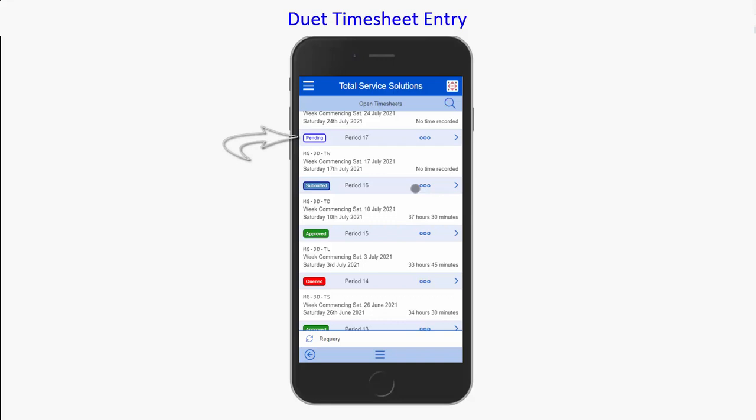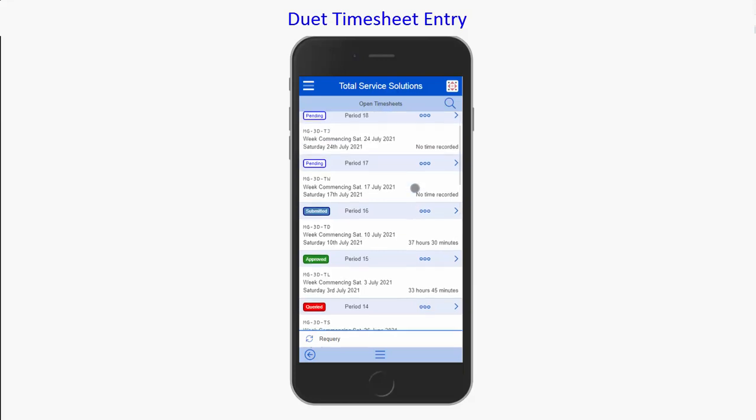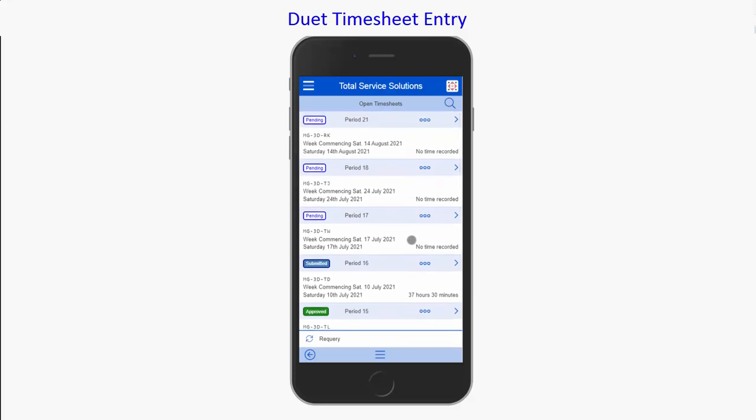Pending. A period that has not yet been submitted, it may or may not contain time entries. Submitted. You have submitted the timesheet for approval by a manager. Approved. The manager has approved the timesheet. Queried. Manager has raised a query regarding your timesheet. Let's open this timesheet, period 17, and make some entries.